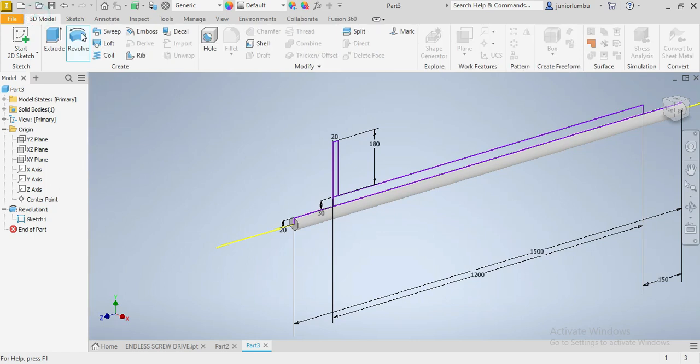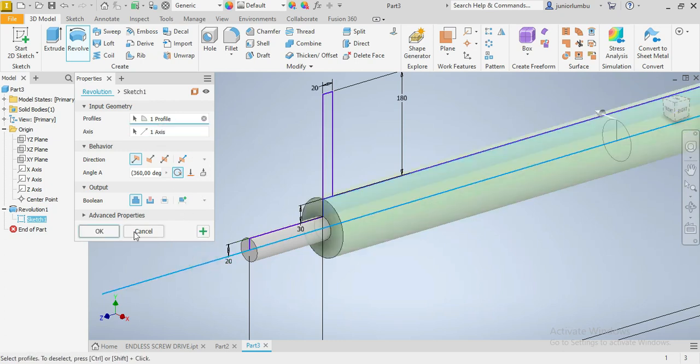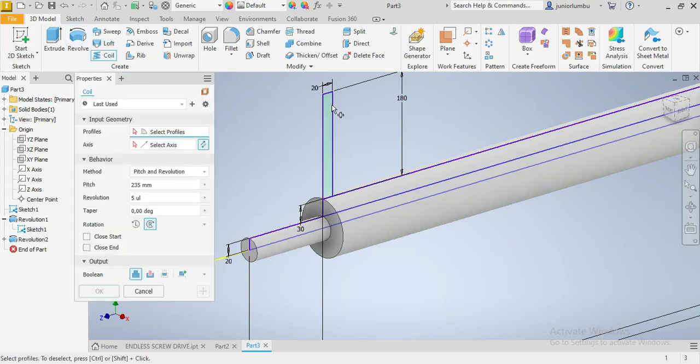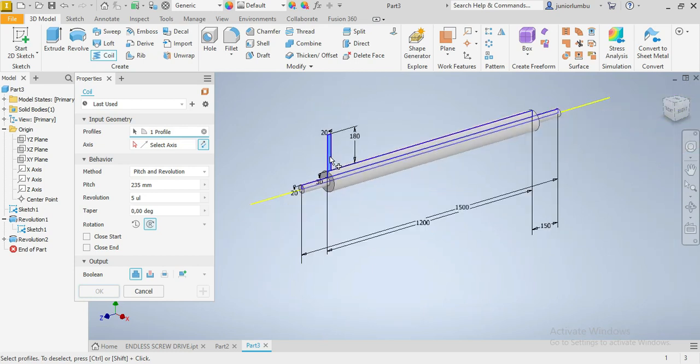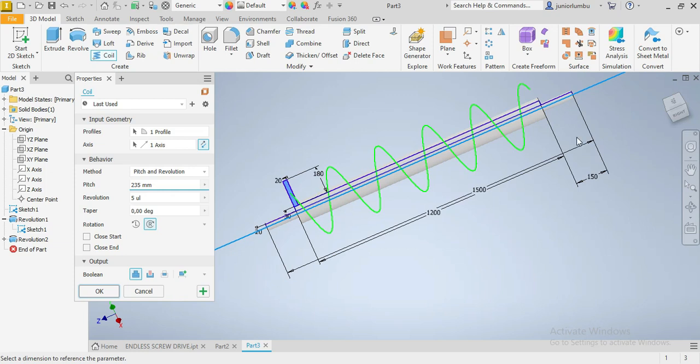Then we go on 3D model again, we click on revolve. We need to revolve this part here again against Z axis. Then we say okay. Here we need to go on coil. Here we're gonna click on this rectangle, this frame, and we are going to say that one against Z axis. As you can see, 235 millimeter, that is the dimension of the pitch, and we're gonna have 5 times the revolution, as you can see. Right, then we can say okay.